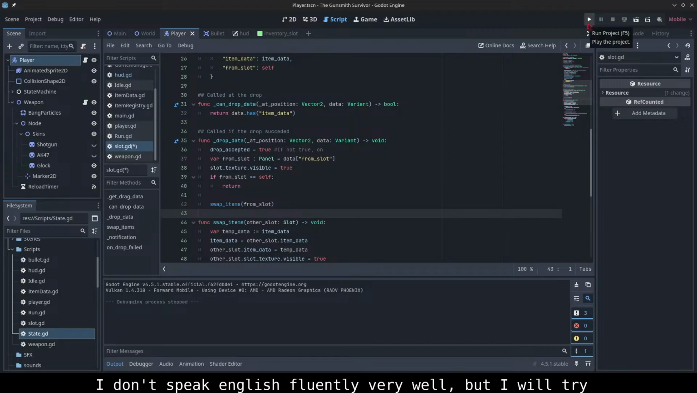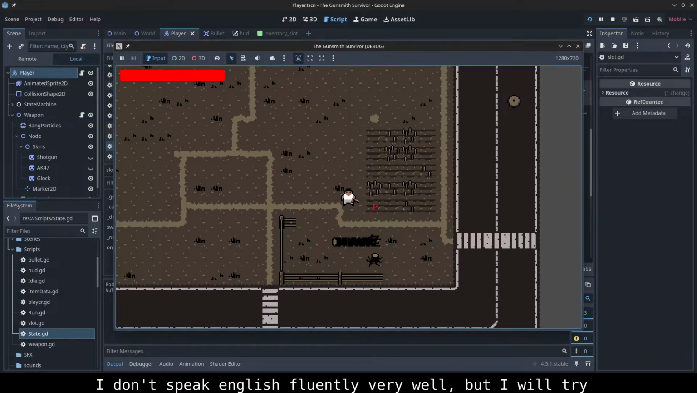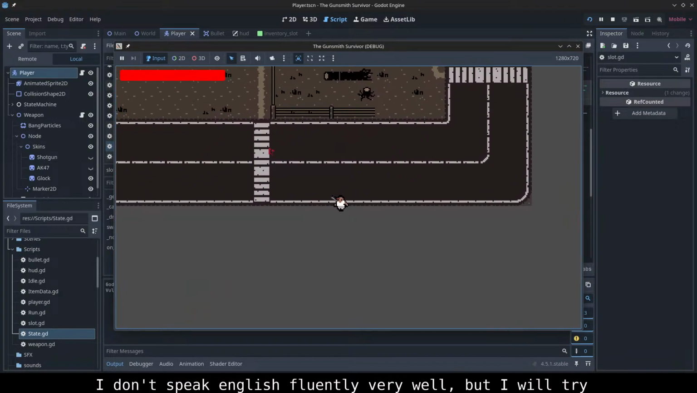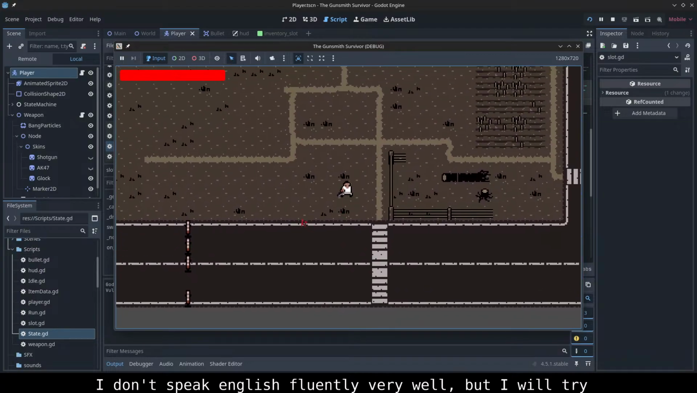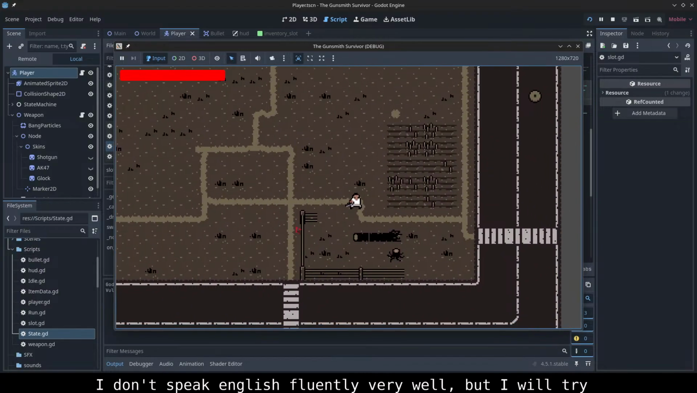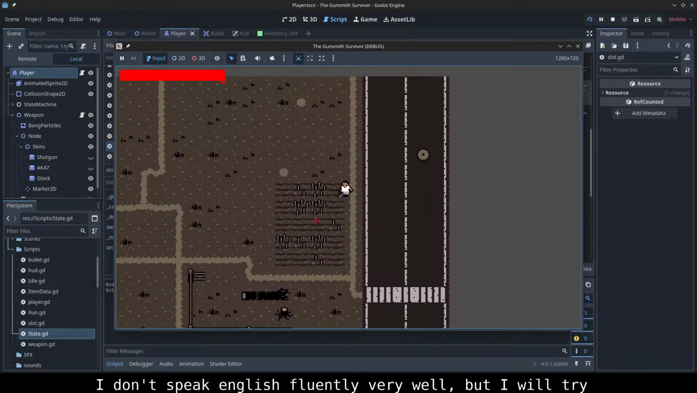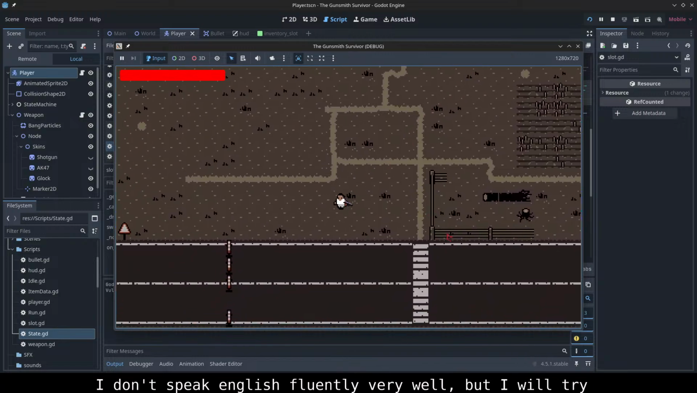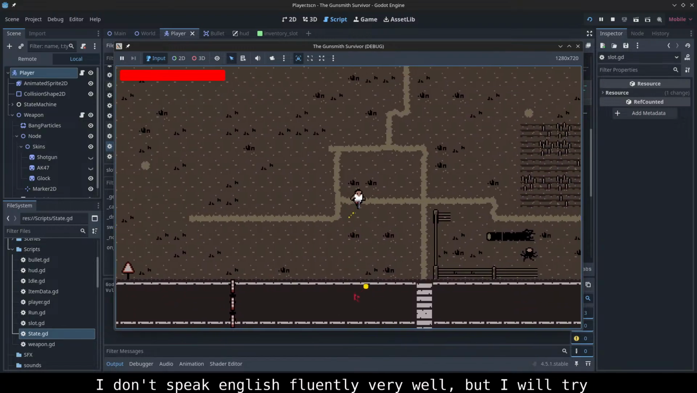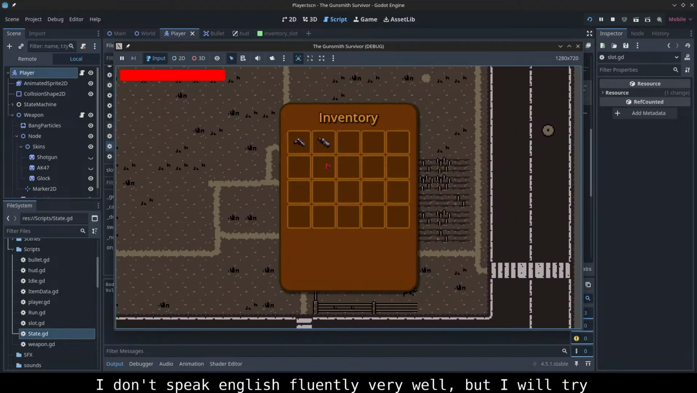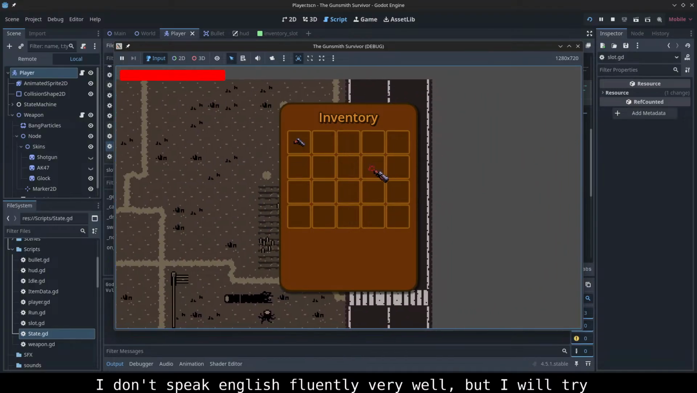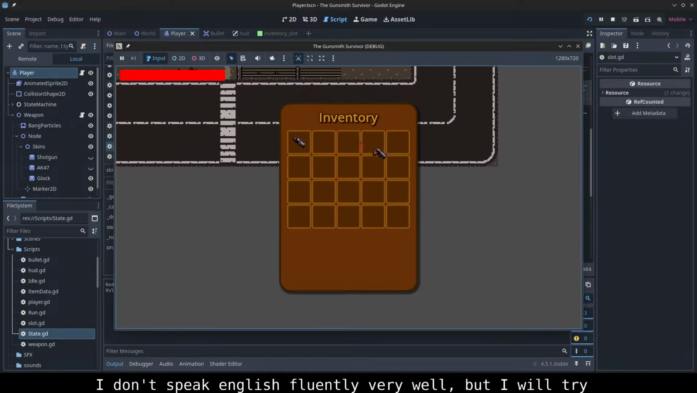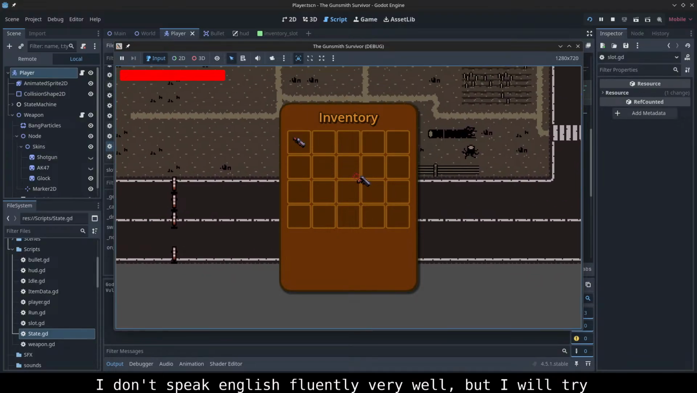I don't really know. I'm doing this game. If you want to know, I didn't make the textures by myself, only the bullet. And I have the working inventory, which is really nice, I think.